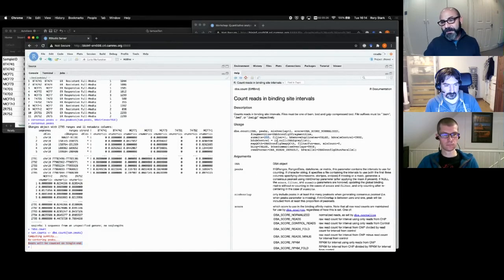The other things I want to point out are filtering. This is where we filter out peaks that don't have enough reads. This is an RPKM value. So we're filtering out all the consensus peaks where there wasn't at least one sample with an RPKM of 1. That's normalized for the library depth and the width.